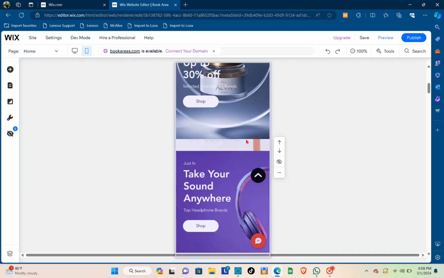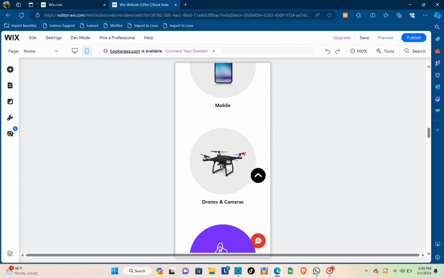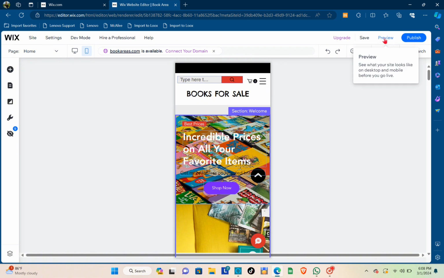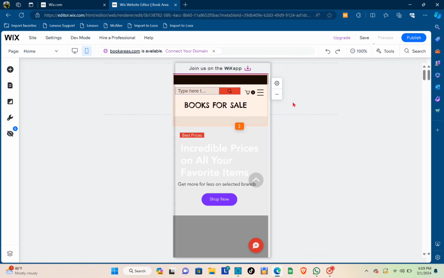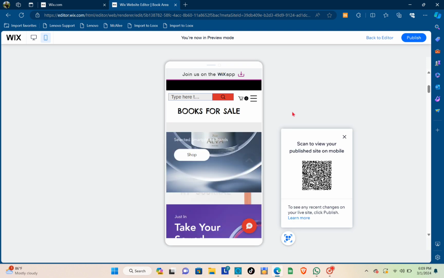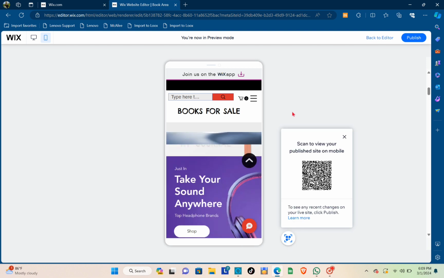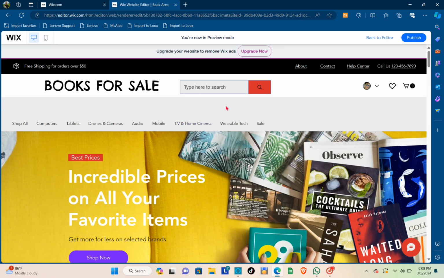So now that you see the mobile view for this one, I am going to click on the preview for us to see clearly the difference between the mobile view and the desktop view. So here is the preview for the mobile view. As you can see, it is now mobile friendly or user friendly in mobile view. Now, let's see the difference when you go back to the desktop view.